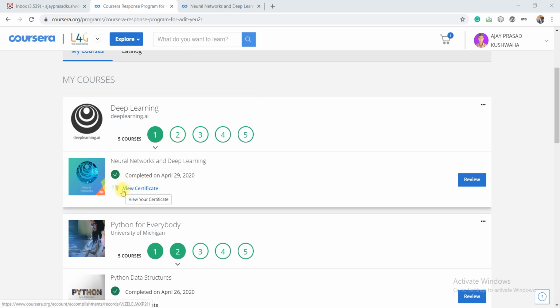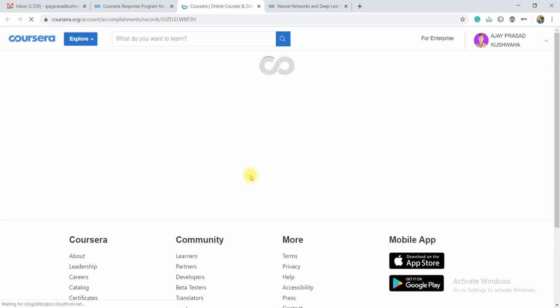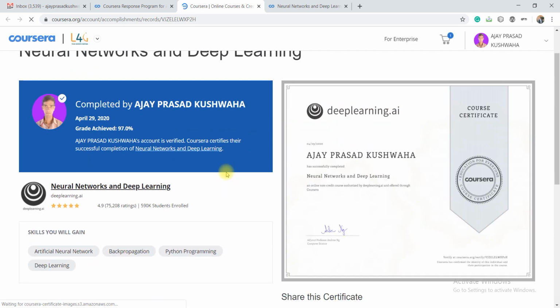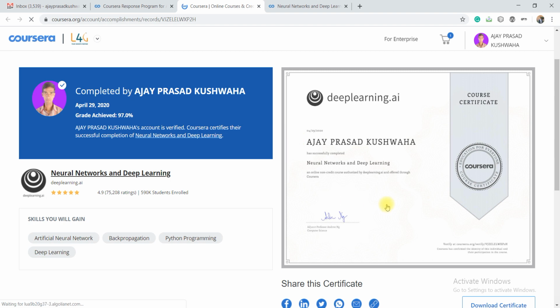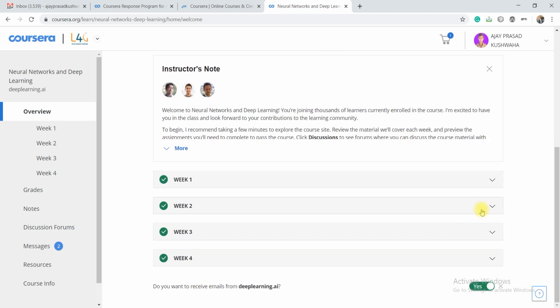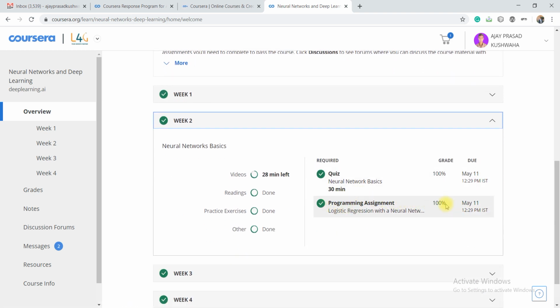You can see here, completed. I completed it today only in the morning, and here you can see my certificate too. Already I have completed. Again I am saying congratulations, you have successfully completed. And coming to the programming, from week 2, you can see here, this is the week 2 programming and it is graded 100%. It means I have met all the requirements and I have done it successfully.